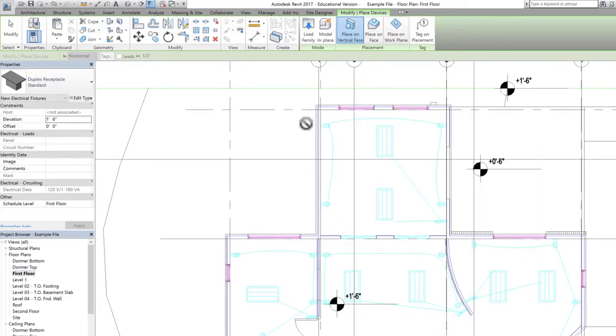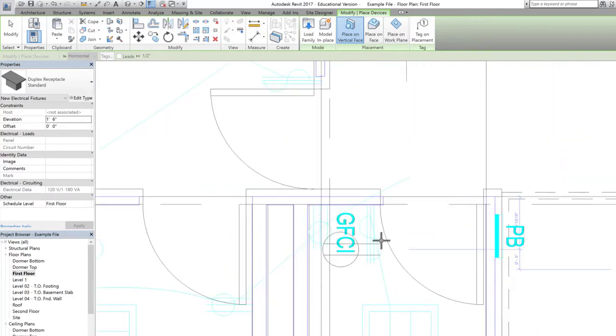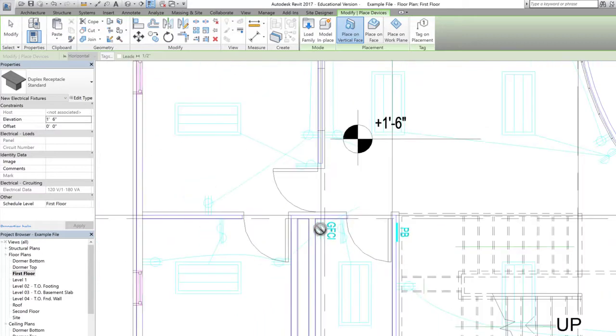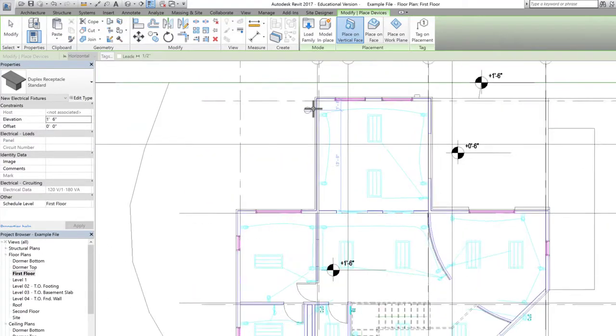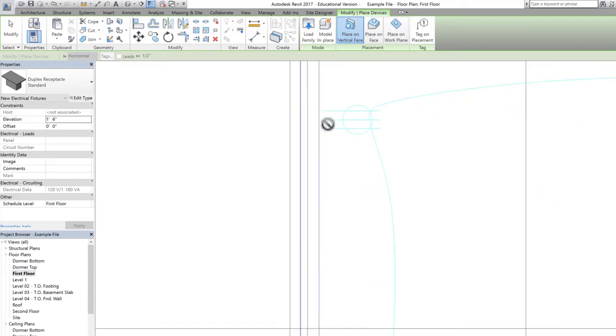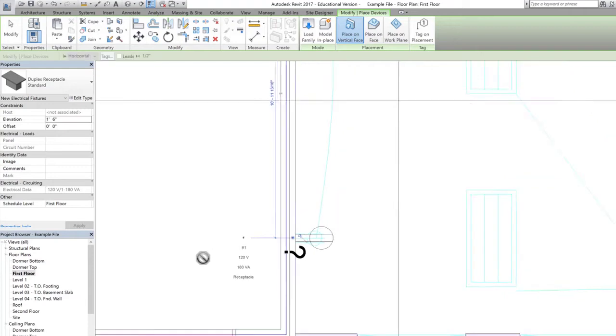GFCI we will be using only where we need a GFCI, which is in spaces such as restrooms, pantries or kitchens where there is use of water. But for now, let's insert these roughly in the position. So 1, 2, click on modify.